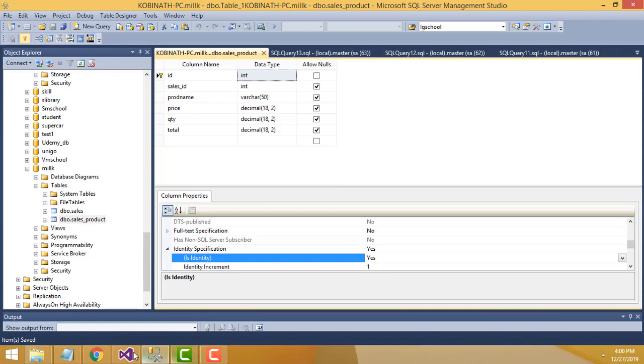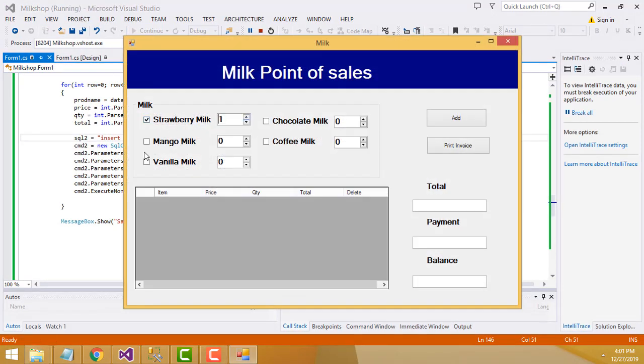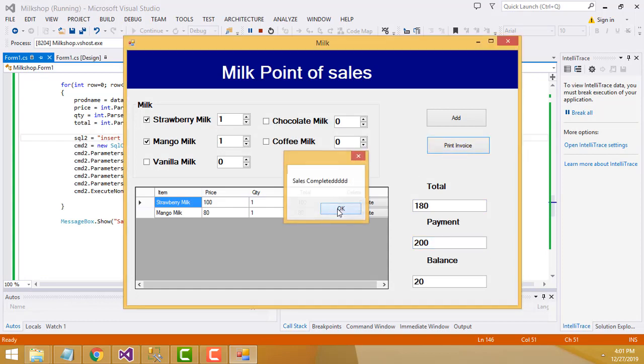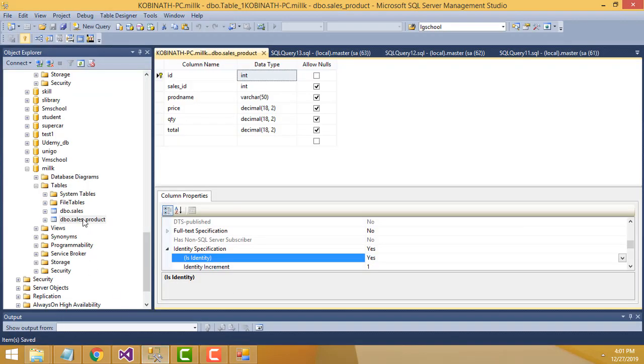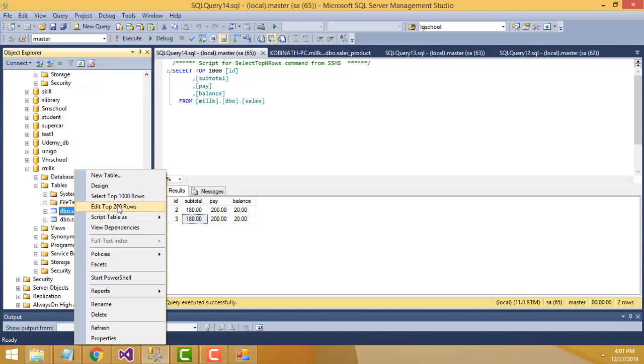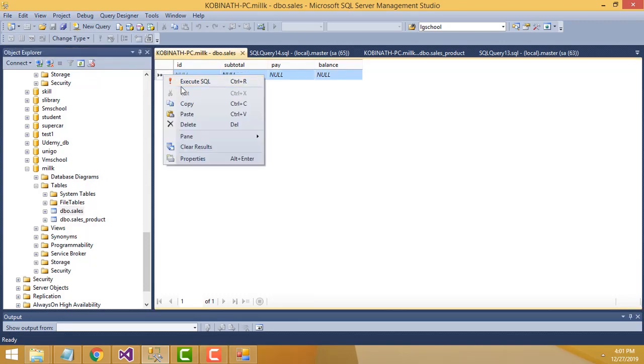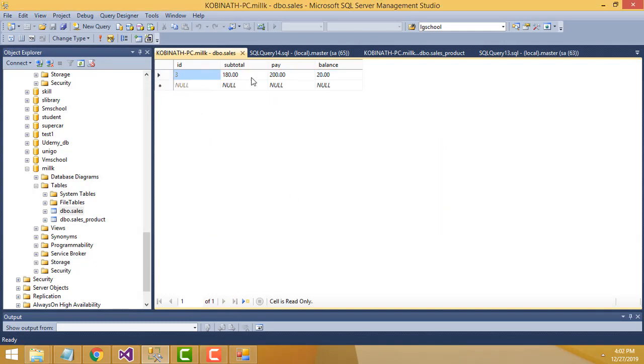Okay, now let's check. Click start, strawberry 1, milk, mango 1, click add button, pay the amount, click print invoice. Sales completed. Now let's check the sales table. This one is the old one. We have to remove them because when you add the first things, I did it for testing purposes. Select this one here, execute. Sorry, we have to remove this. We don't need that. This one should be the first one here.